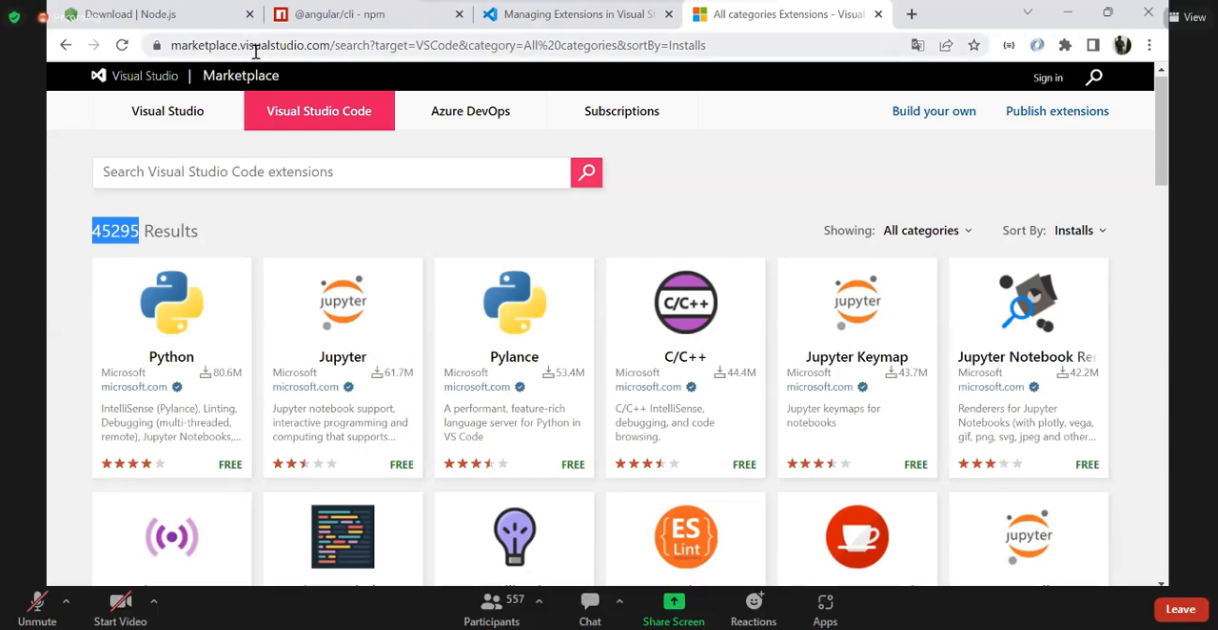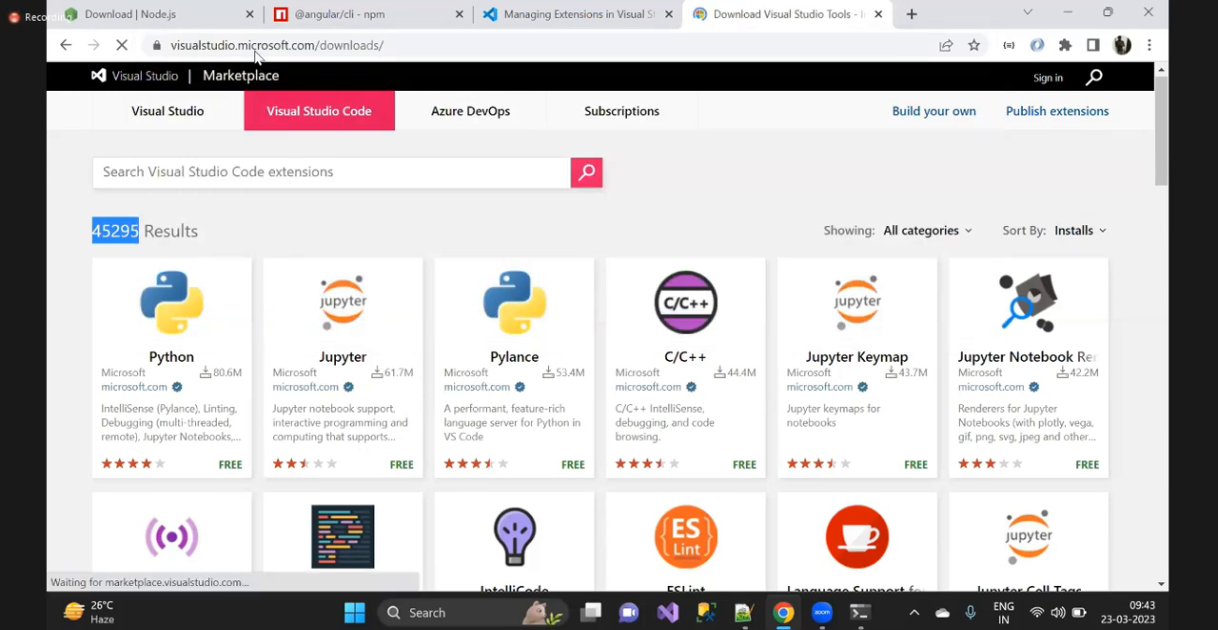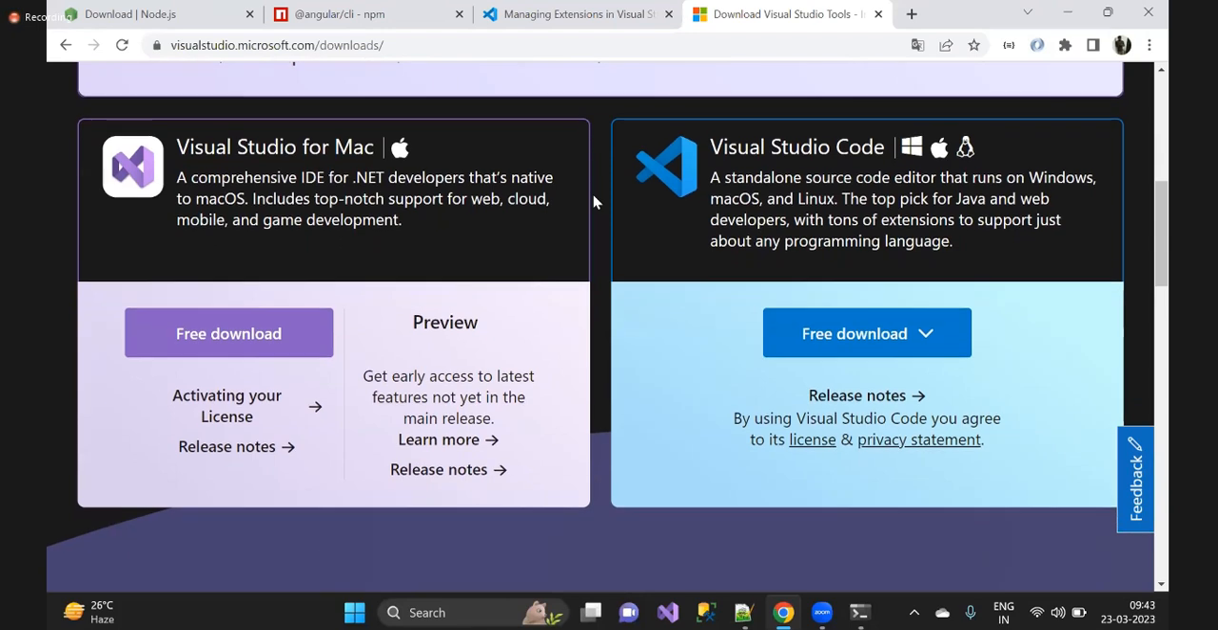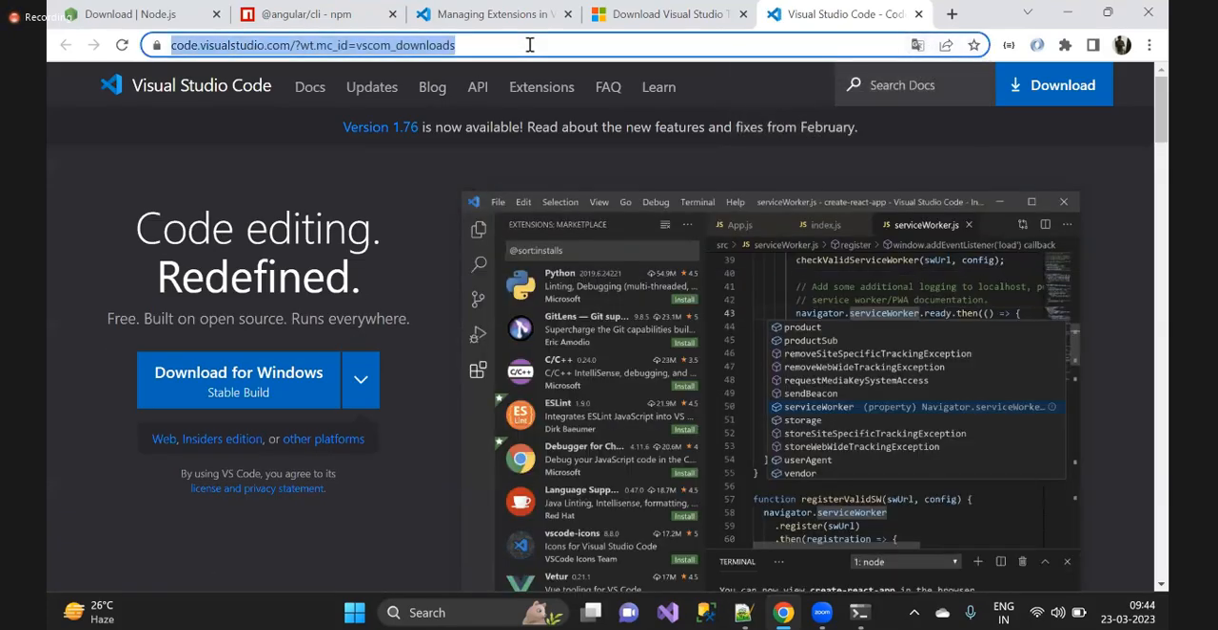Now, how do we download it? You can go to visualstudiocode.com, or else visualstudio.com. Here you can see we have Visual Studio Code. This is the official website. I'm sharing it through the chat box, guys.